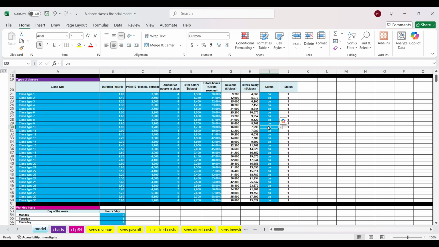So you can quickly create many scenarios and see how stable your project, your business idea is. This is a very valuable environment when the financial model is ready. So we're moving forward.